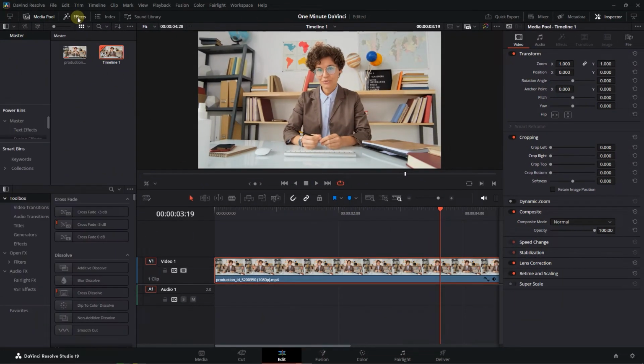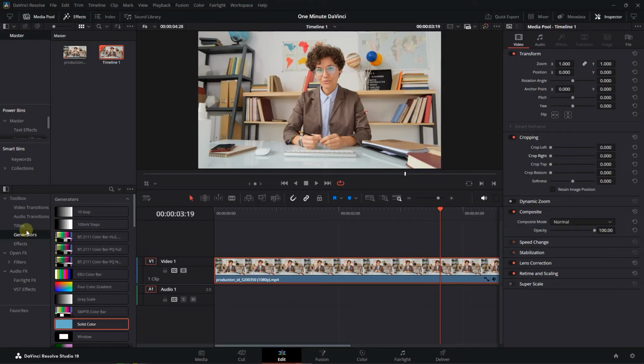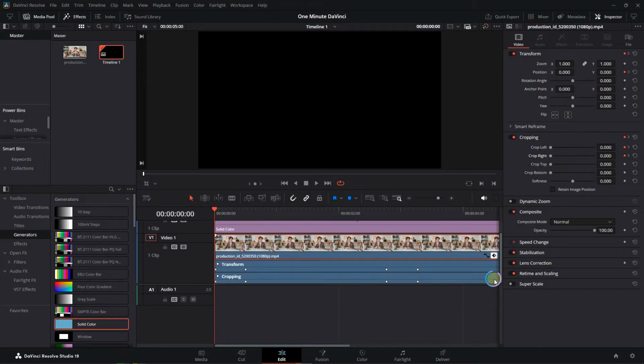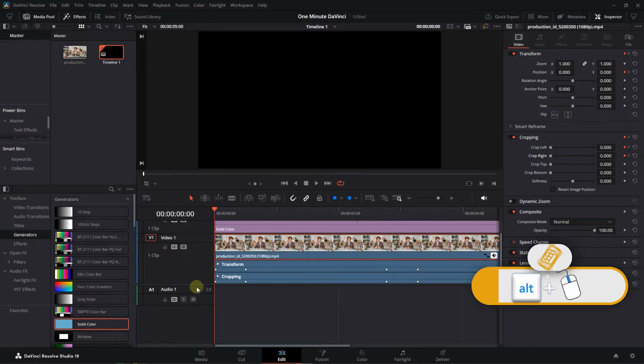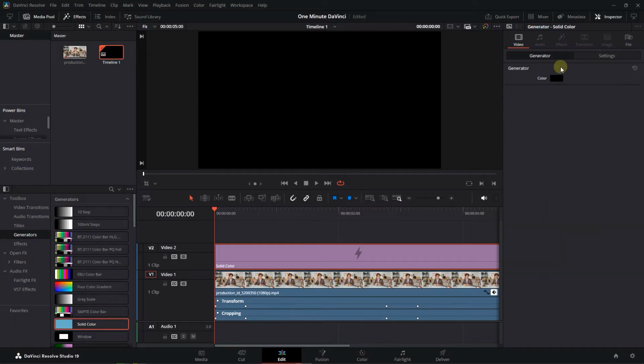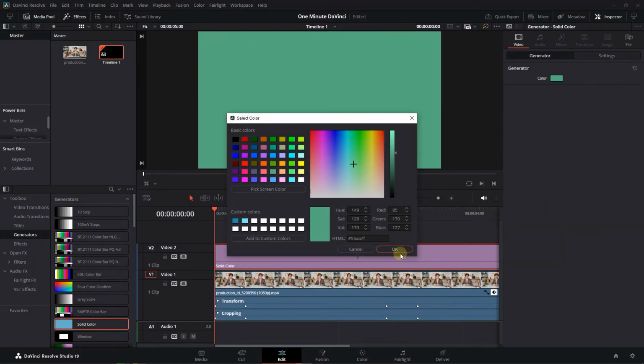Go to Effects panel and click on Generators. Drag a solid color above your video in timeline. Click on this button to see the keyframes. If you can't see them, hold down the Alt key and scroll to zoom into timeline. Select the solid color, and in the Generators tab choose a color for it.